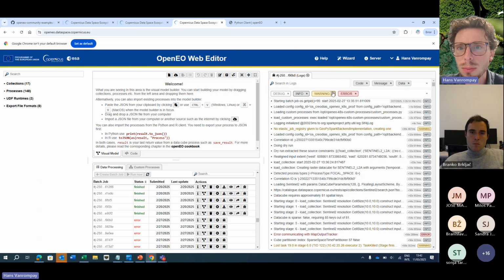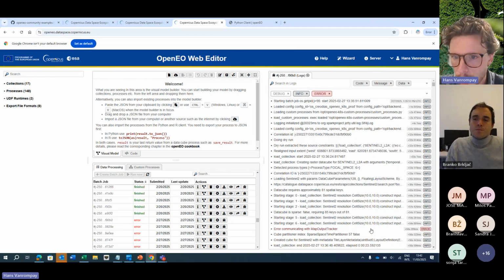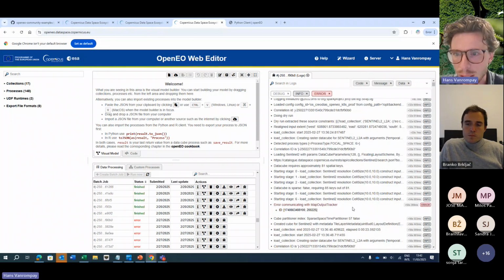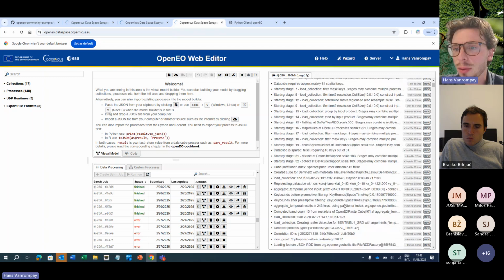Here, for instance, finally on this web editor, if we have an error in this job, we can also figure out what was the actual error, where did it go wrong. And if you don't understand this error and you don't recognize it, then simply contact us, because we try to resolve this issue then for you.